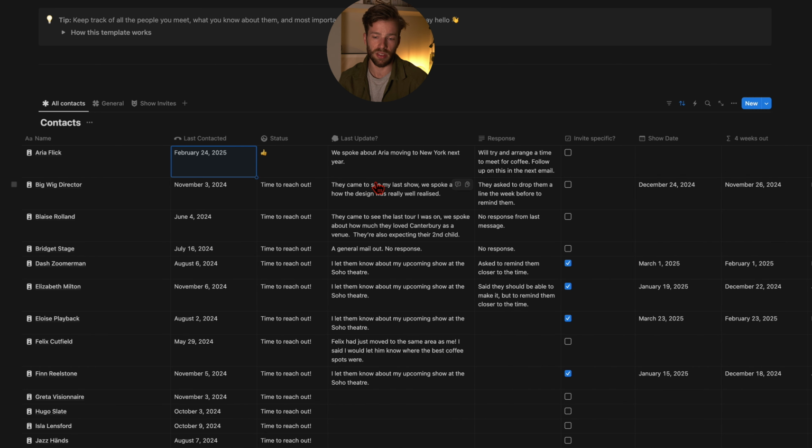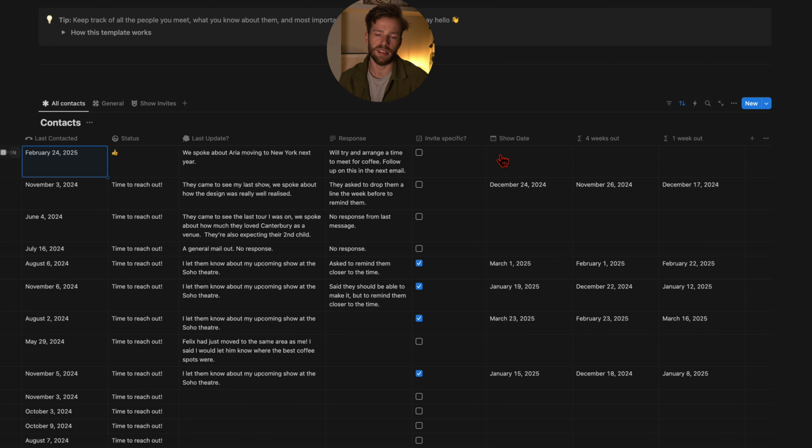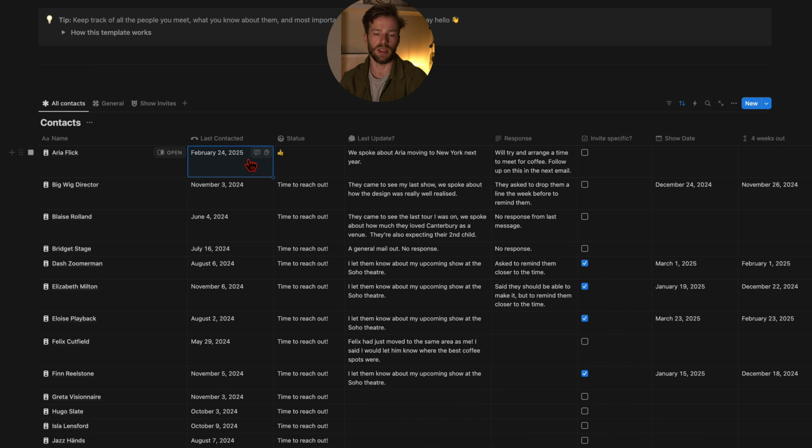You've also got columns to say last update, so what you spoke about, their response. And then there's a bit that says invite specific. We'll come to that in a second. Having the last update and the response is really useful. We can also see versions of this if we go over to this side peek and click open.